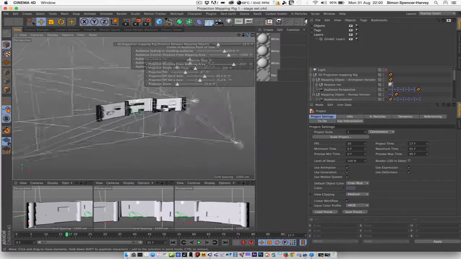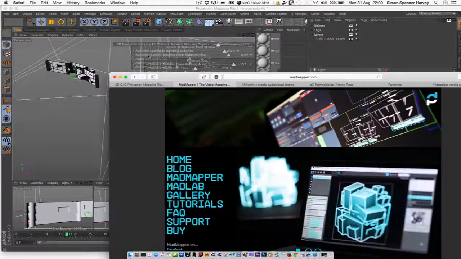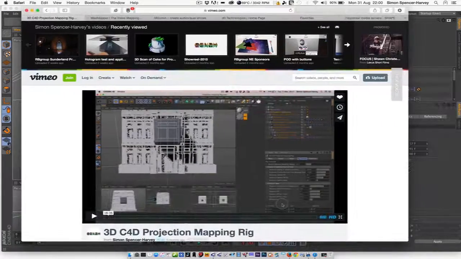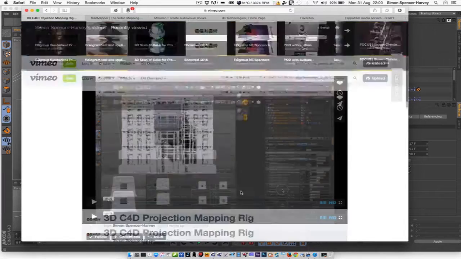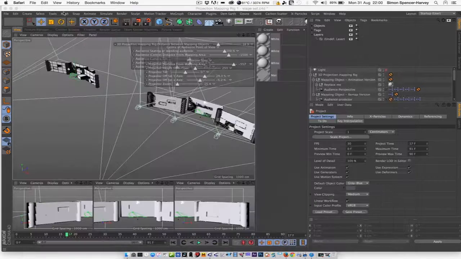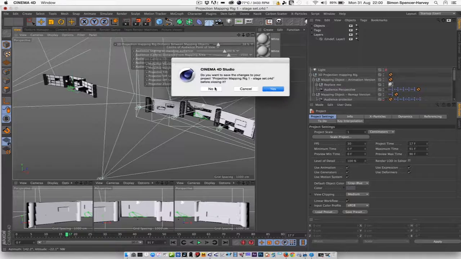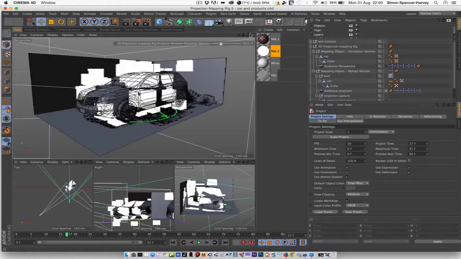So this is the first one I've shown many of you before in a previous Vimeo link. If you want to find out more about it, it's called 3D Cinema 4D Projection Mapping Rig, and yeah, check it out. So I won't bother going through this one again. I'm just going to quickly review the options I've created.